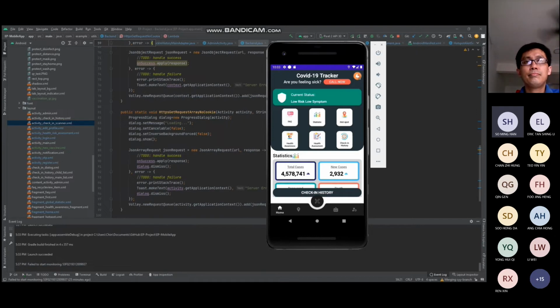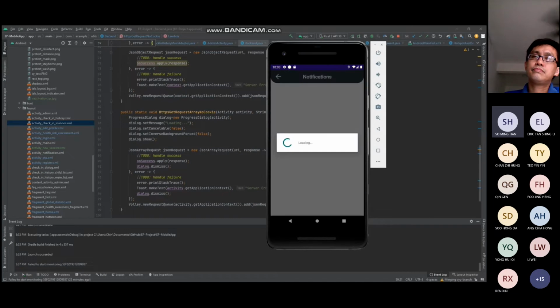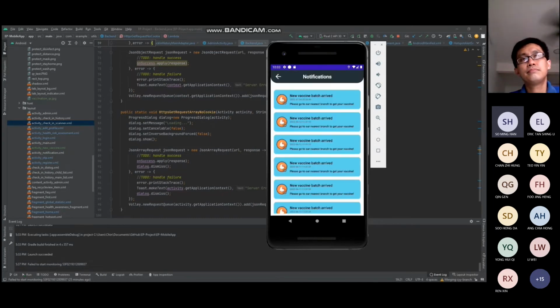Once the user has successfully logged into the system, they will navigate to the first page, which is the home fragment. First, at the top right corner, there is a notification icon, with which the user can view all the notifications published by the admin. The user can click on it to view the notification list. Each notification will have a title and description.